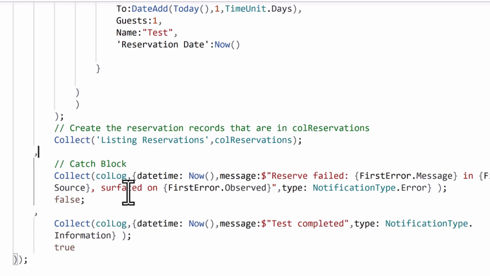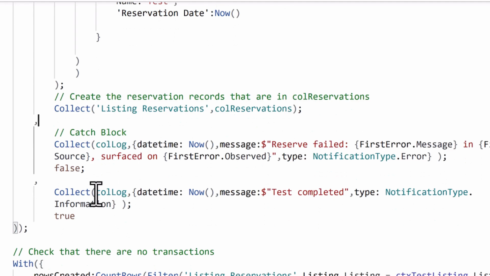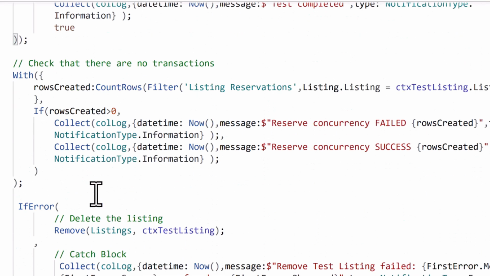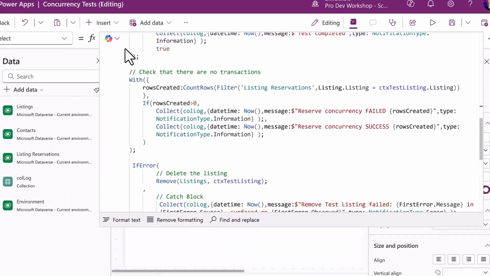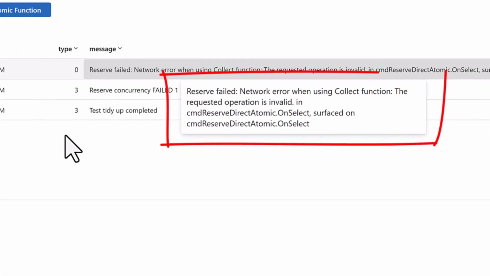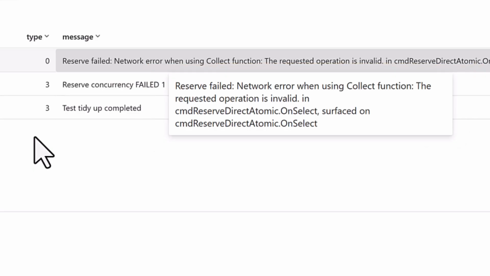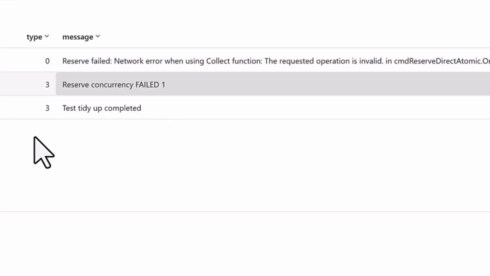So I've got a catch here which checks to see if anything fails, and then I have a check here to say it finds how many reservations there are for that particular listing, and then it will show it's failed if there is more than 0 and success if there is 0. If I run this, it's showing the failure. So here it's saying that the requested operation is invalid. Then it's saying it's failed because we have one of these reservations still left over because it's not atomic.